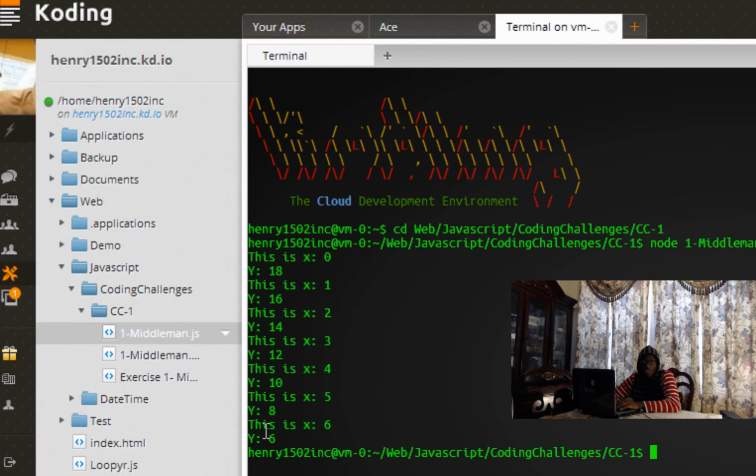But what happens if this loop kept going? If x is 7, y is 4. If x is 8, y is 2. But if x is 9, y is 0. See how they kind of reversed? I thought that was pretty cool.